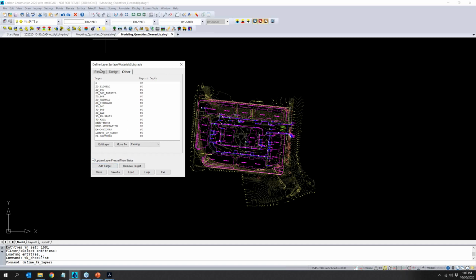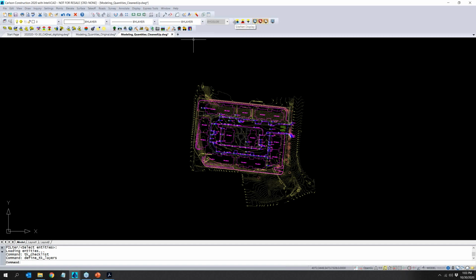And I want to move them over to the existing tab. Anything on this tab that's elevated is going to be used for my existing ground surface. Anything on the design tab that's elevated is going to be used for my proposed surface. All right, so what can I do? I've got this neat little toolbar. I don't use a lot of toolbars, but this one's very handy.